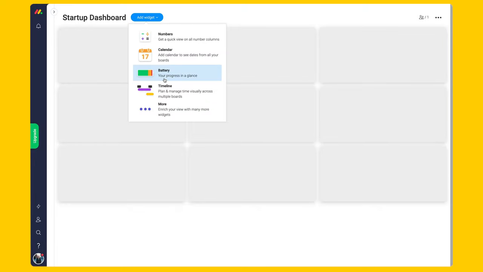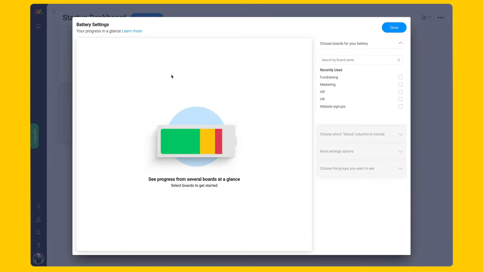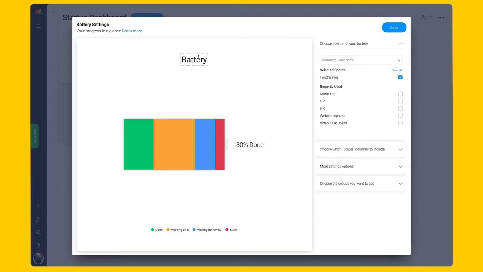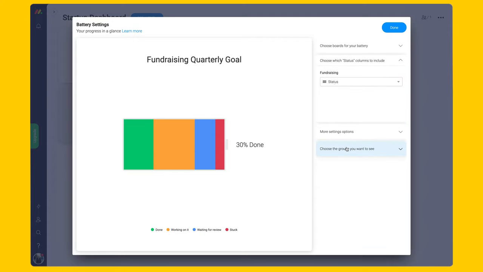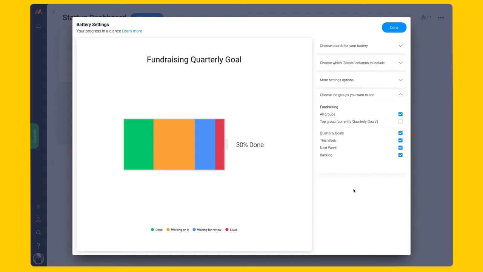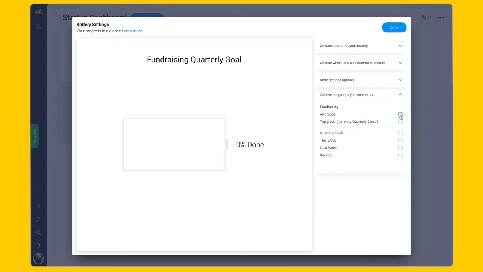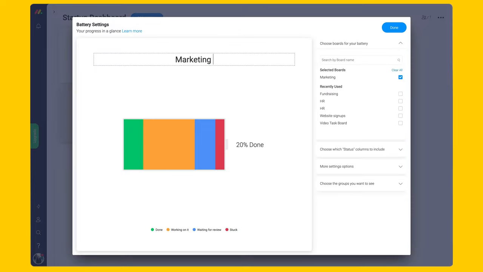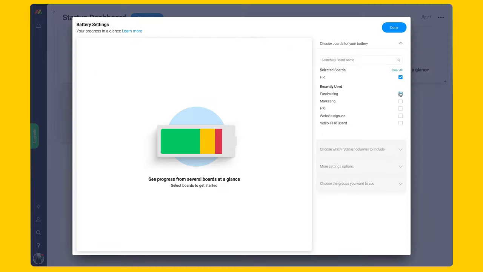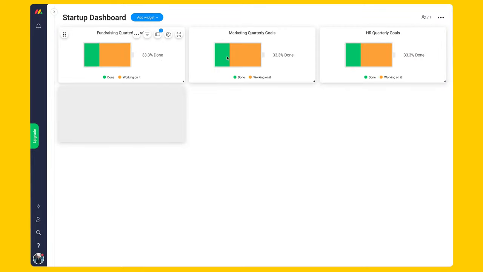Click on Add Widget, select Battery. In our case, we can select the specific team board. Let's name it. Next, select the status column. Last, we will select the quarterly goals group. Then click Done. We're going to rinse and repeat these steps for our marketing and HR boards. Now we can quickly communicate where we are at as a startup on the core parts across all teams.